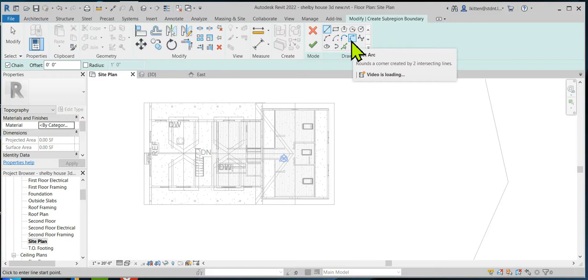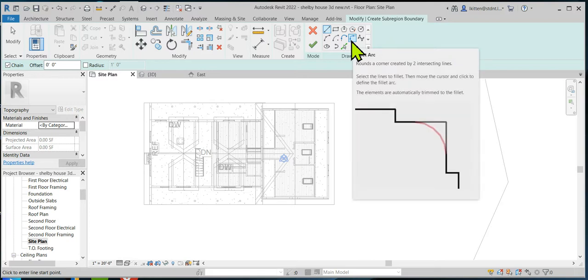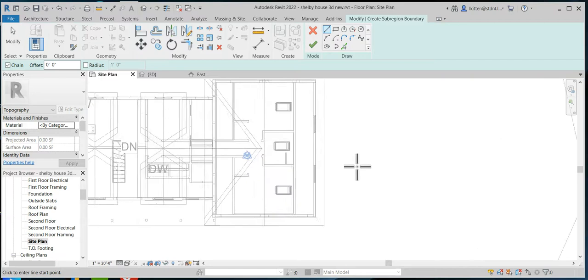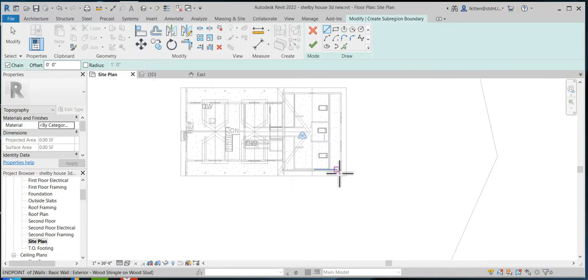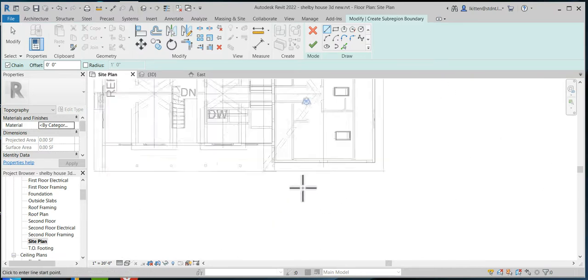You can see what the picture is going to do if I hold it over there long enough. You pick 2 lines and it blends it. So sidewalks are nice if they're not sharp edges. So I've got a nice one. This is a double garage, so I'm going to put a nice big one in front of that.